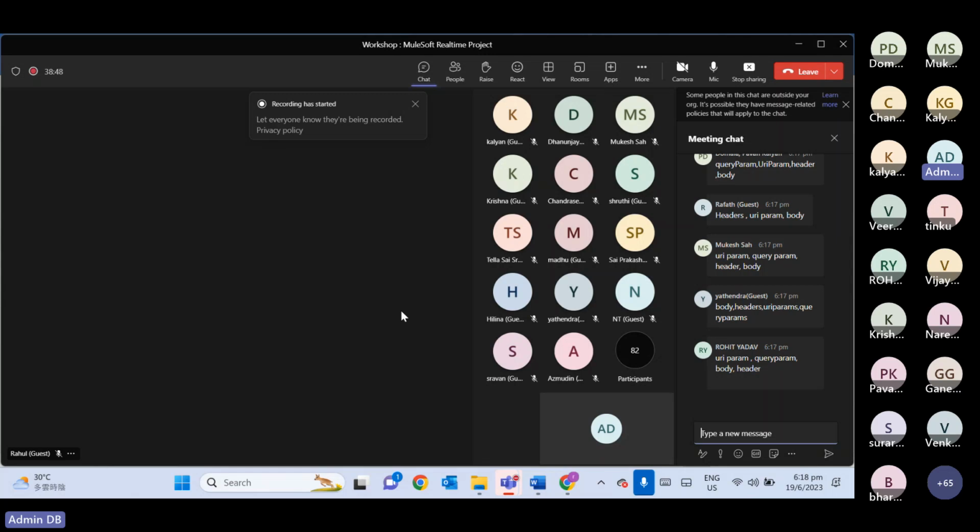Then we have the query parameter. The query parameter contains the filter condition. Let's say your API needs some filter condition. I want to retrieve customer detail where customer age is between 40 and 60. So this age range has a start age and an end age.